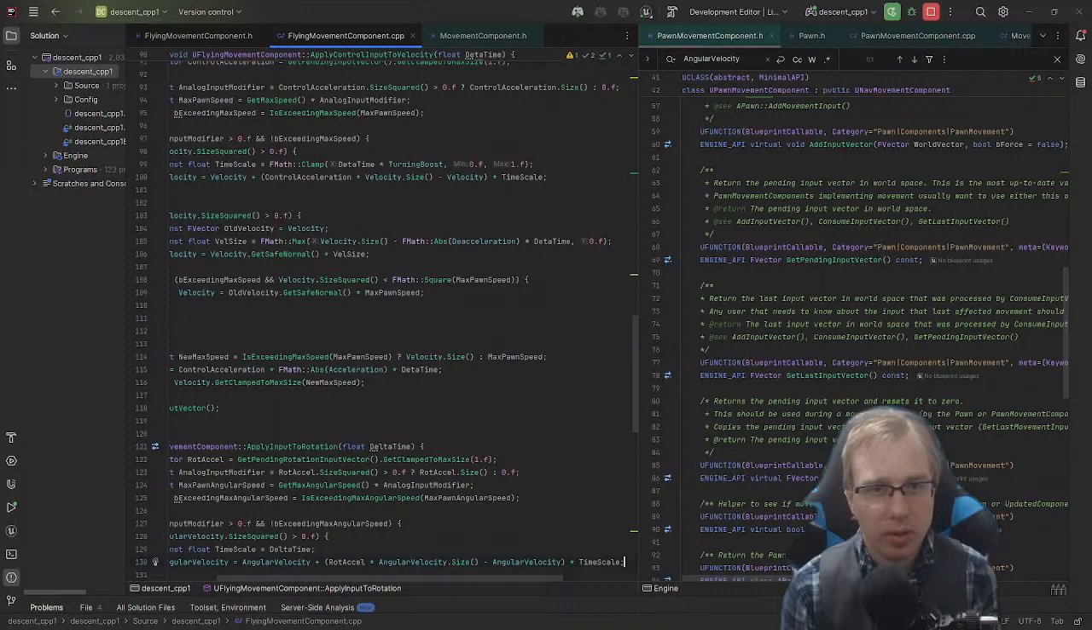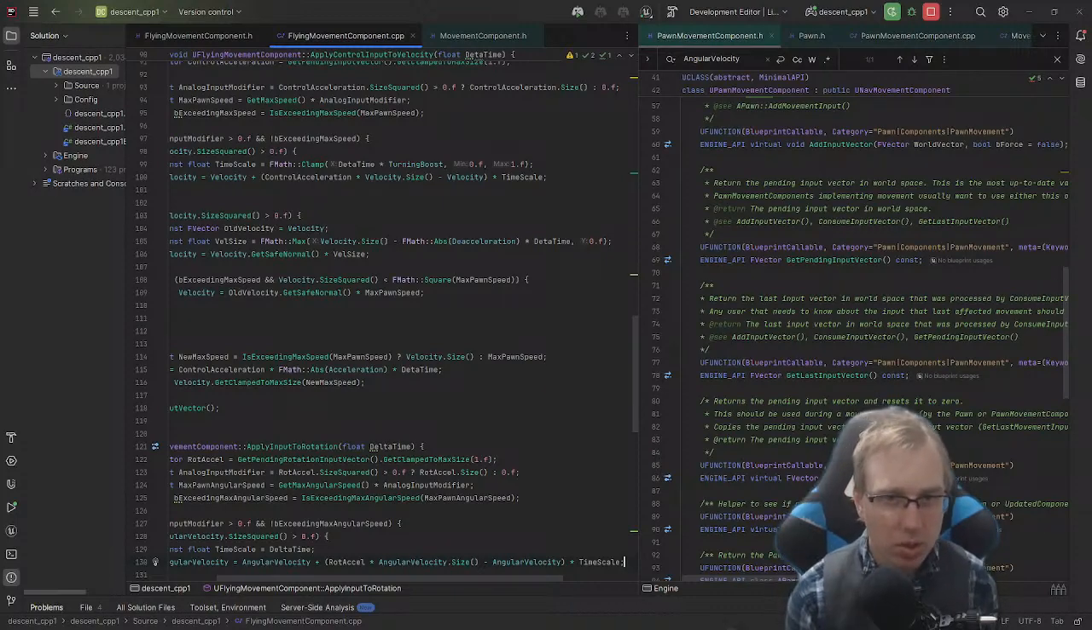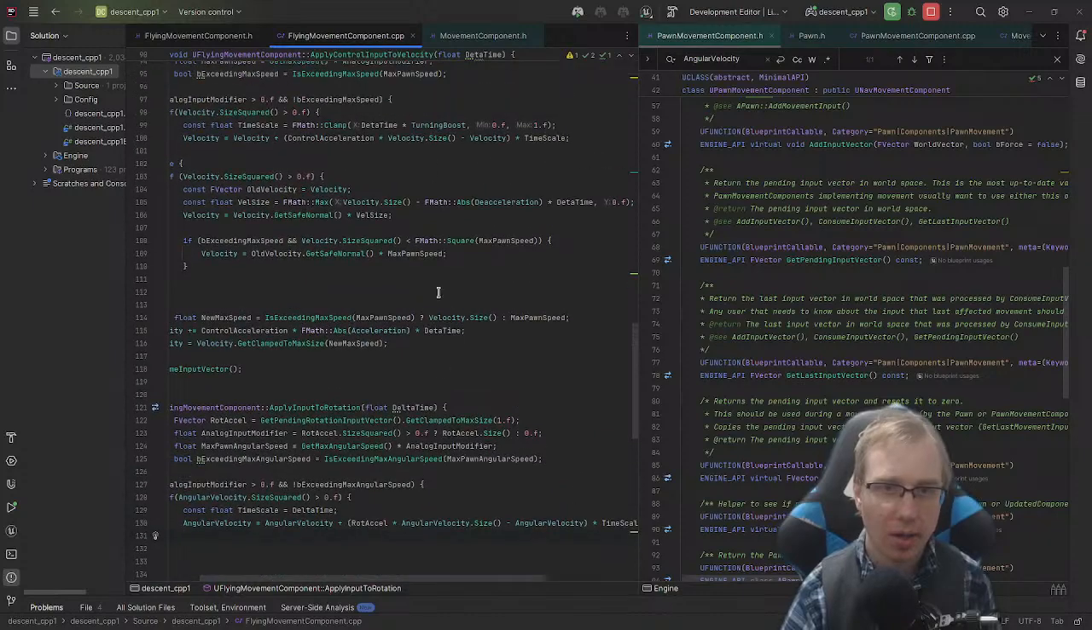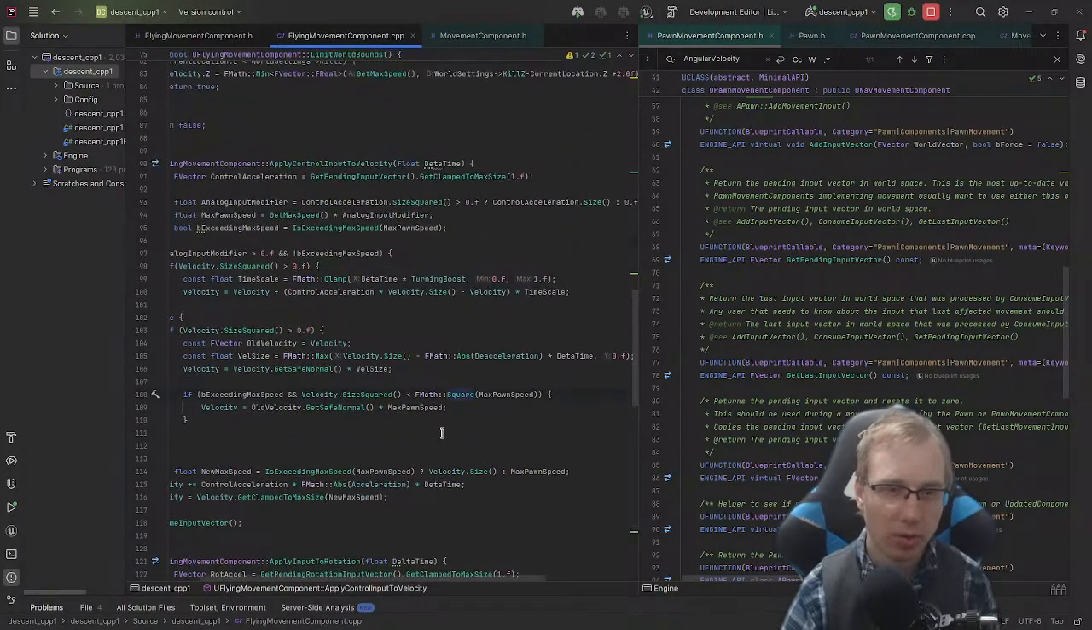So we have our control acceleration. We multiply it by our velocity size, sure. Subtract our velocity. I don't understand that one. I think this is copied from the floating pawn, so I'm going to have to go and look at that code.